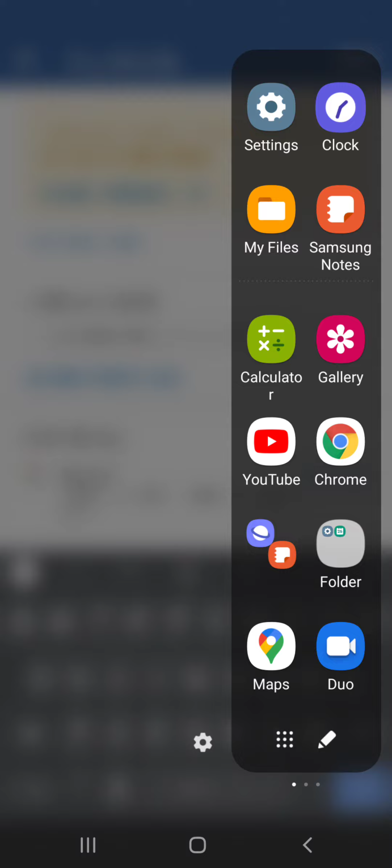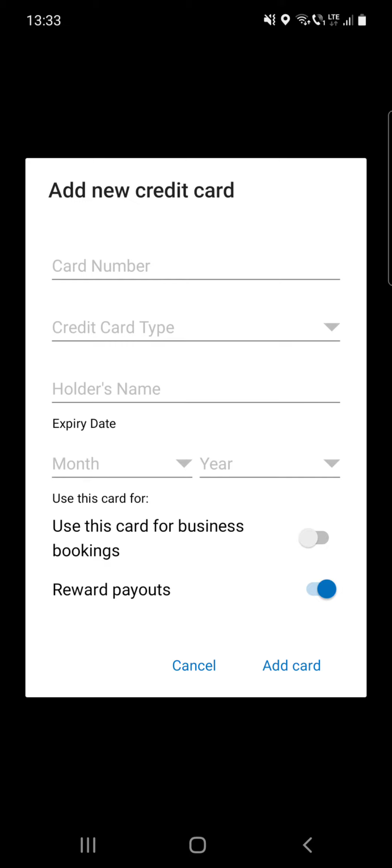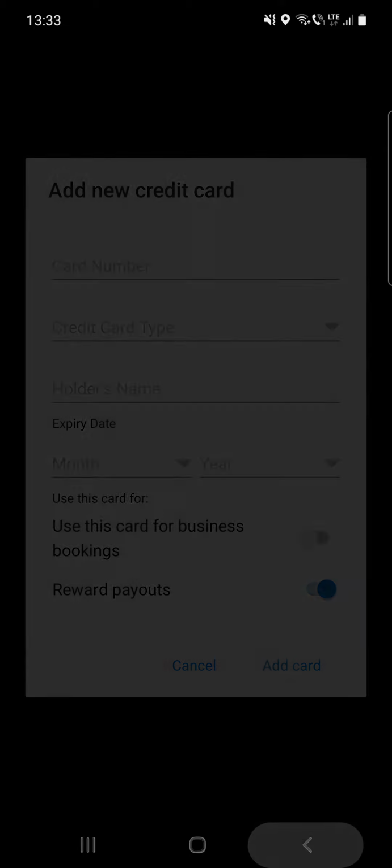And here, if you are a business traveler, you have to give several more information like the company name, company address, and so on. Here you can edit your email. You can add the credit card, a new credit card. And at the end you can sign out from your account.